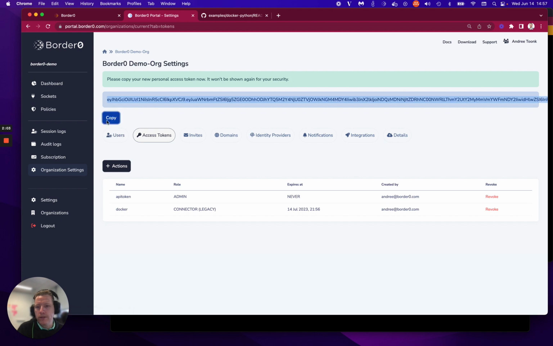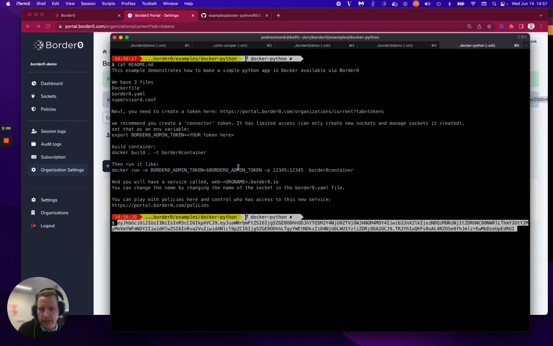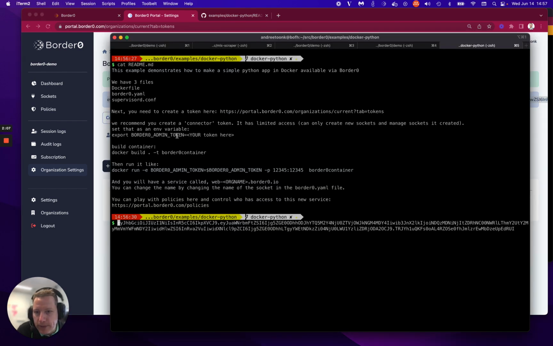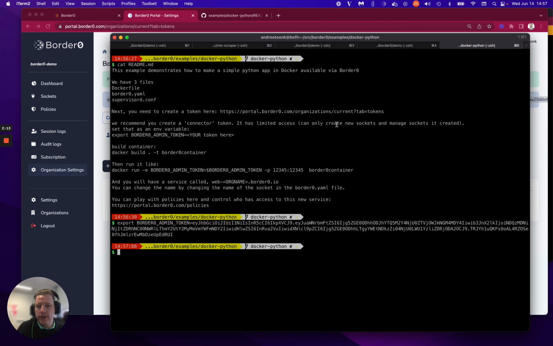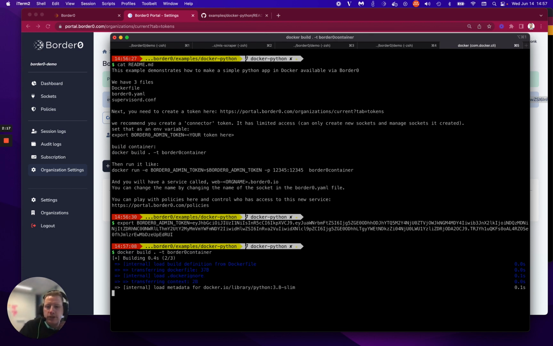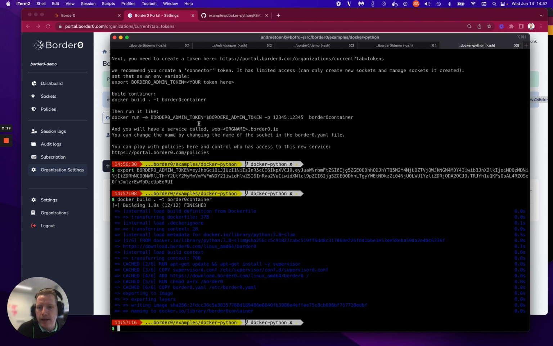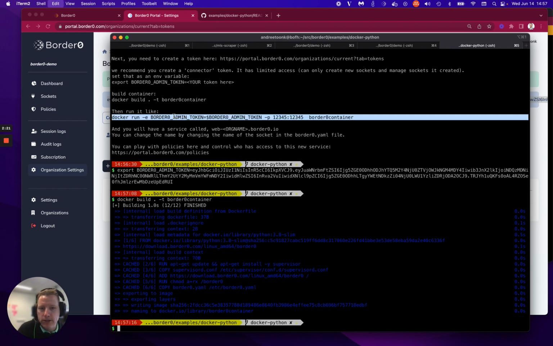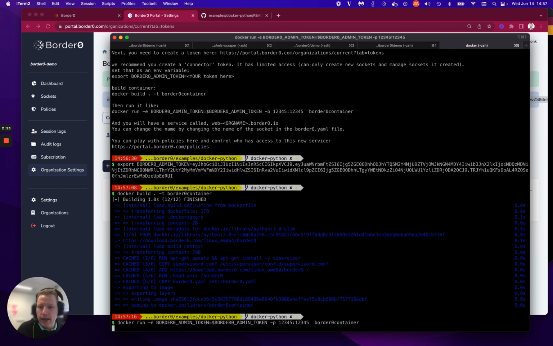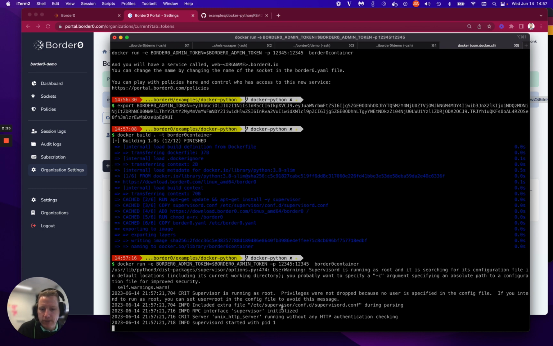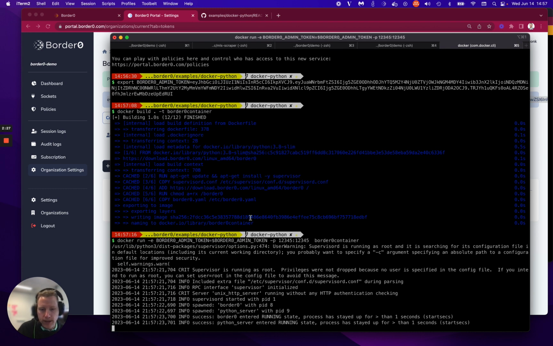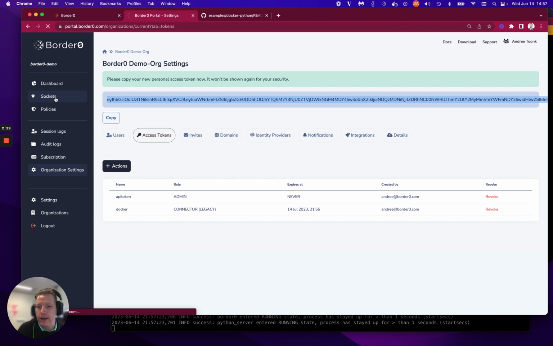I'll copy the token and paste that in here, and then I'll just make that available as this environment variable, Border0 admin token. Okay, well, with that we can build the container that we've just prepared, and then next up we can run it just like this, and now I should have my newly made server socket available. So let's take a quick look.